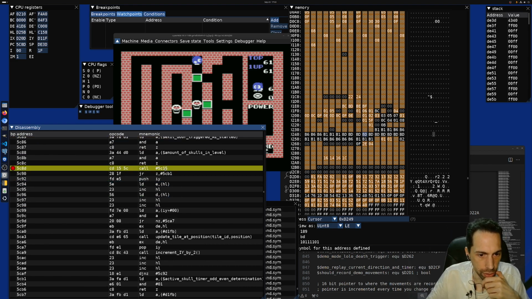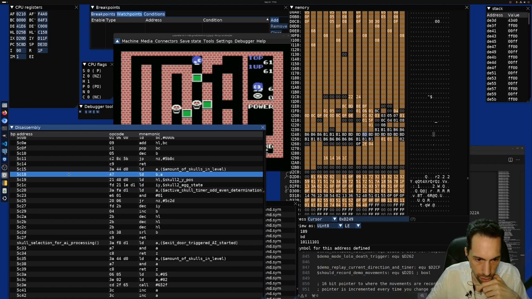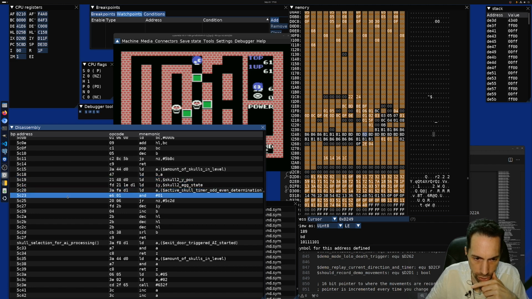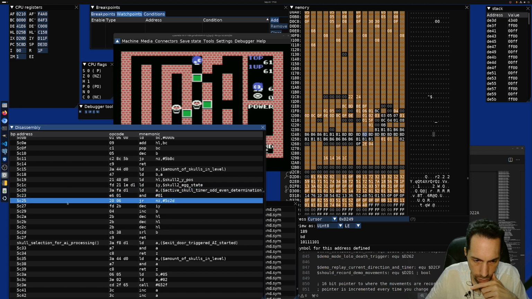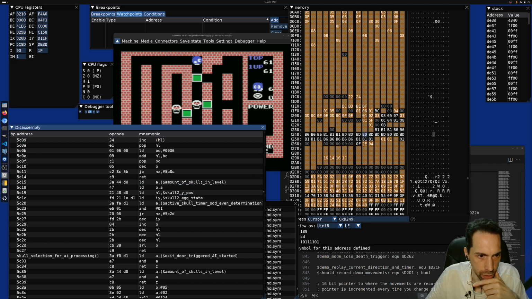Immediately calling something, 5C15, amount of skulls in the level, we are looping. Maybe. Skull 2, Y position. That's weird too. Why not skull 1, right? Odd even termination. Okay, does this swap the odd even thing? Okay, let's go in here.